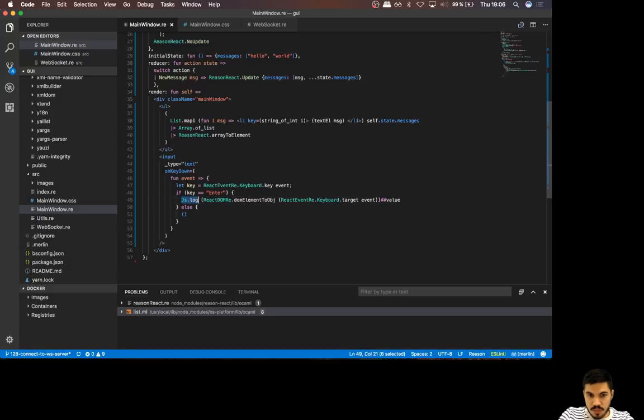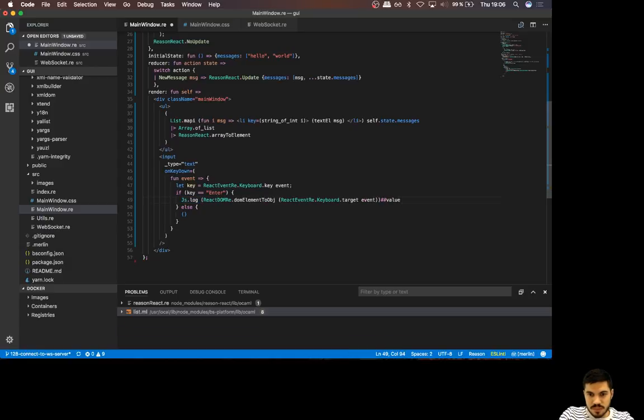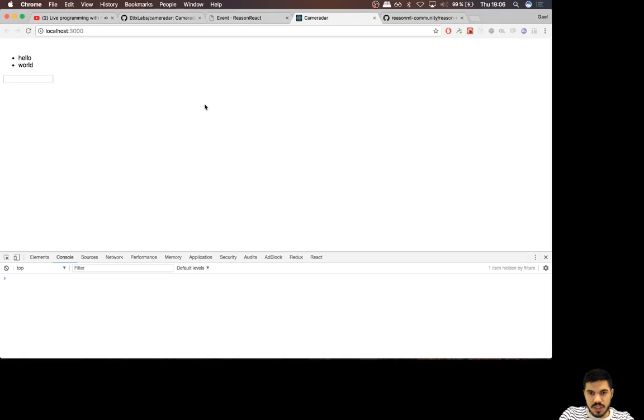And the big question is, can I set the value of a JS object? This sounds so weird, but what if I do this? Yeah, this is not even a valid syntax. So how do I set a value of a JS object?